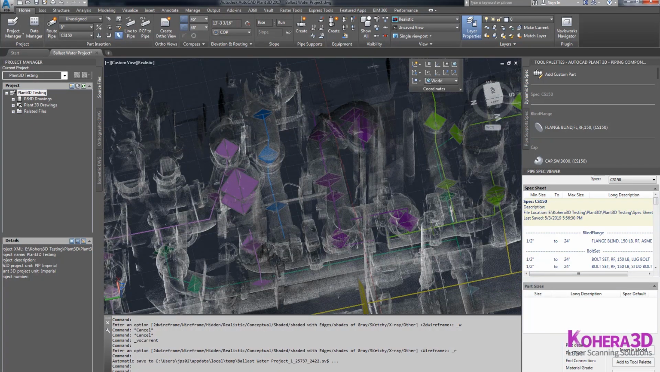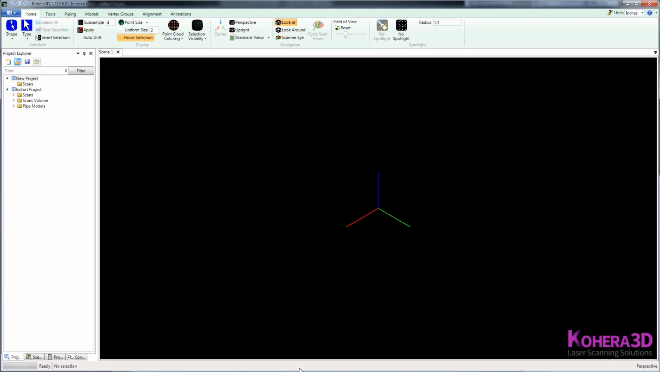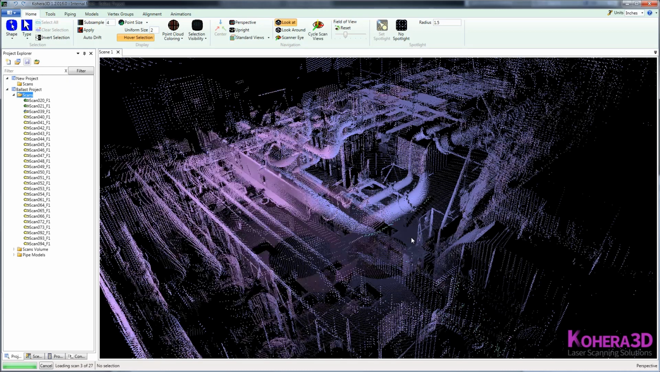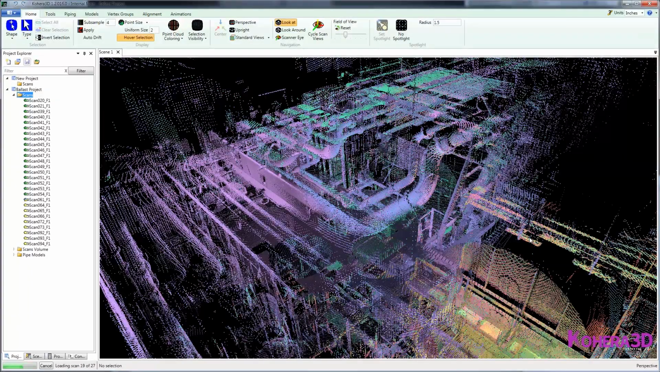This will give you an opportunity to look over my shoulder, so to speak, as I go through the various tools available in Kohera3D piping. So let's begin with this ballast water treatment project, and I'm going to drag and drop these scans into the scene window.